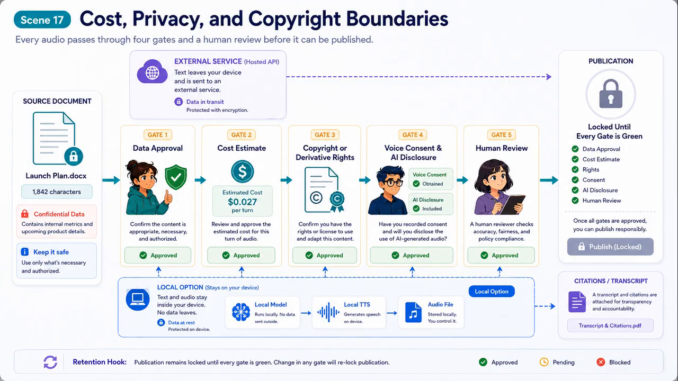Copyright permission to possess a document does not automatically grant the right to publish a derivative podcast. Keep source attribution in the transcript and distinguish source claims from your own commentary. Do not present synthetic voices as real hosts, and do not use voices designed to imitate identifiable people without consent.